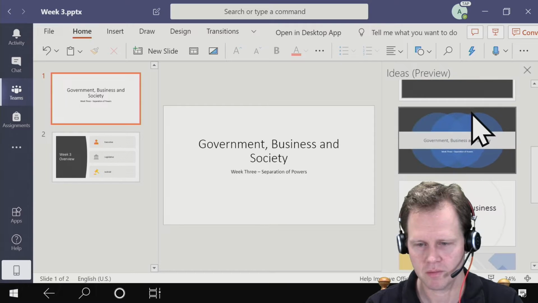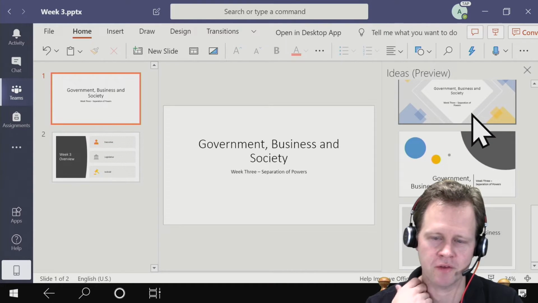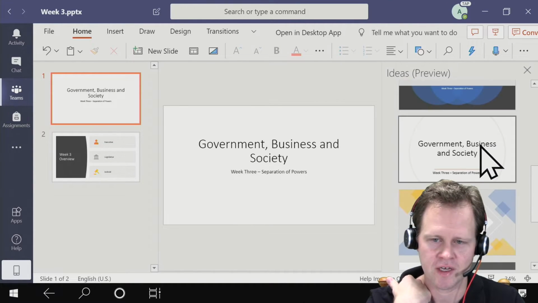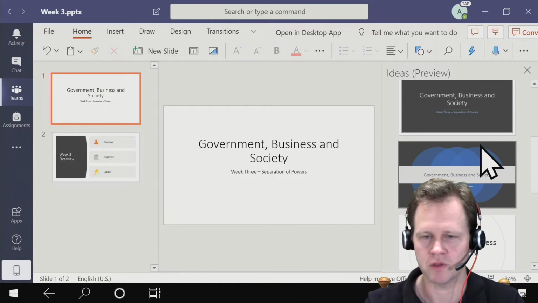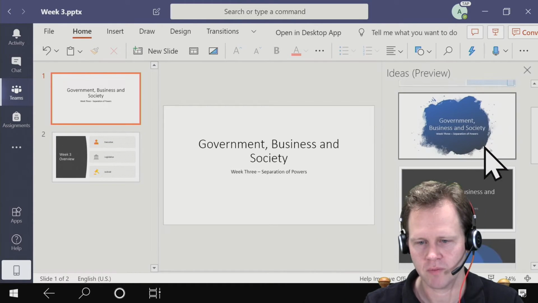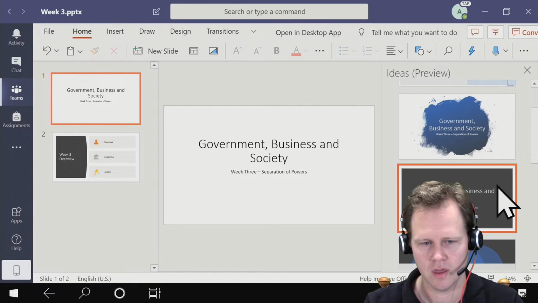There's no new ones there. Last night, every now and then when you play with this, you get some interesting ideas come up. Last night I had a picture of a government building show up as one of the backgrounds I could have used. For now, we'll just use this one here as the image.